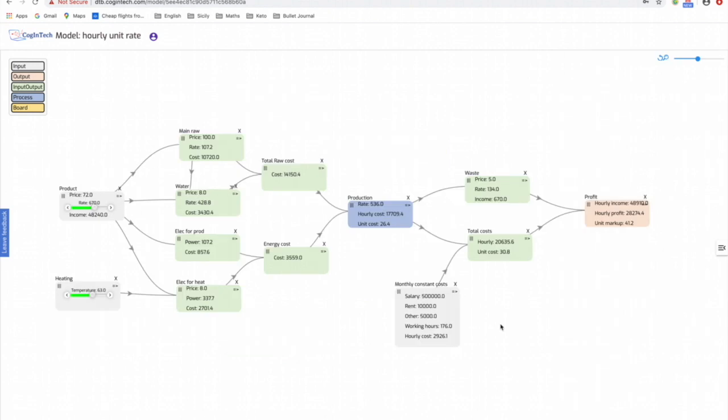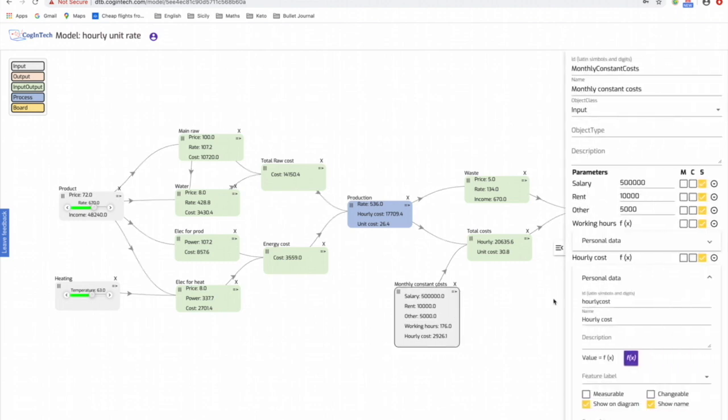Firstly, as well as the costs from the raw materials and energy, we will have fixed costs that aren't affected by the rate of product production, which I have outlined in the object monthly constant cost. The hourly cost is simply all the fixed monthly costs, salary, rent, and other, divided by the working hours, as you can see in this formula.